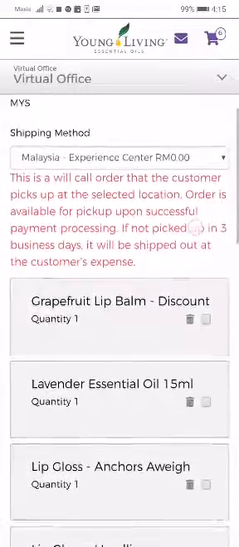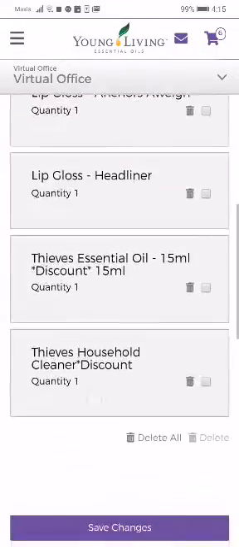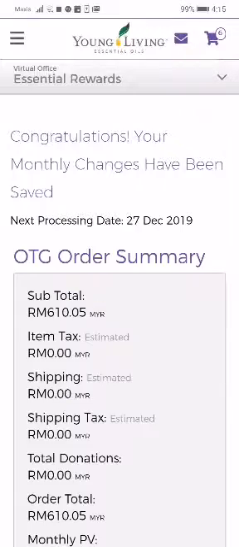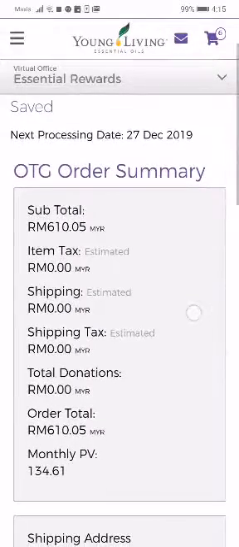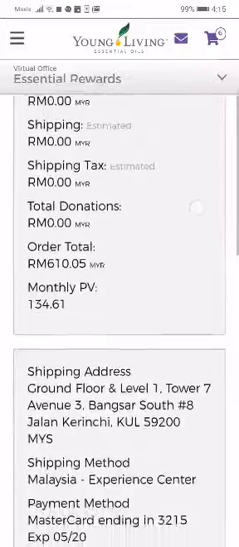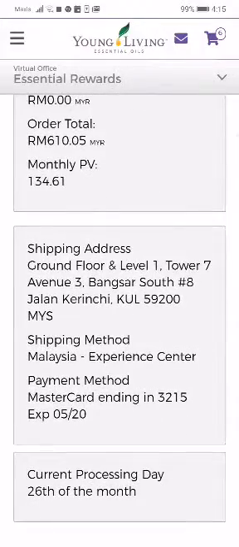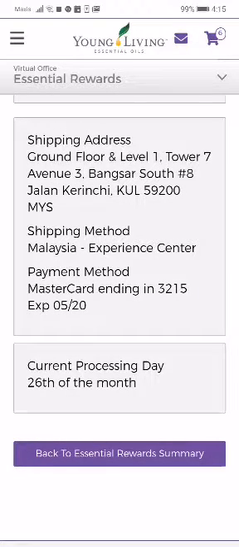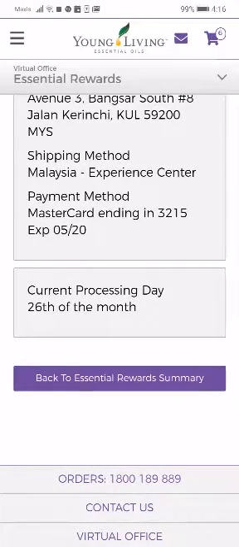So I've done that. Now just click on save changes. Okay, so it'll show you a summary of what your total order is, how much it costs. And this is the shipping address, which is to the Bangsa South office. And it shows that it's going to be charged to my credit card. And the current processing date is the 26th of the month.